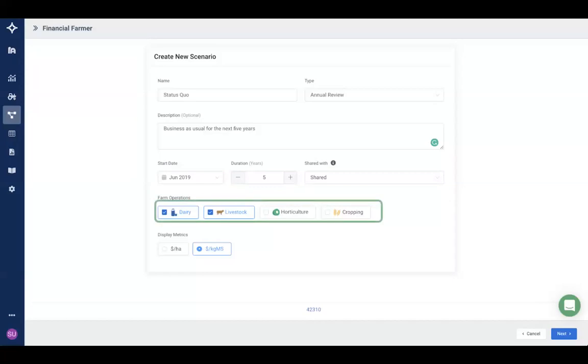So next, you just select your farm operation type. In this particular one, it's a dairy livestock setup. And down there, you'll see on the display metrics, it'll flick that over to kilograms of milk solids if it's dairy, or leave it as $ per hectare otherwise. Once you're done with that, over on the bottom right-hand side, we can go ahead and click on next.